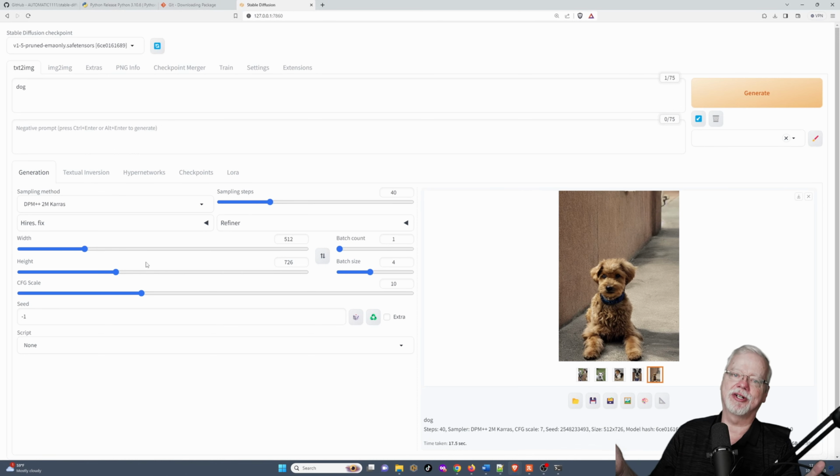But that, ladies and gentlemen, is how you install Stable Diffusion on your computer with Automatic1111 as a default web UI.